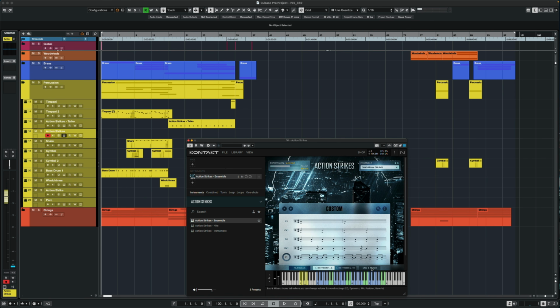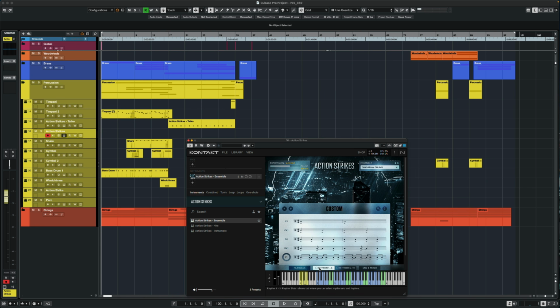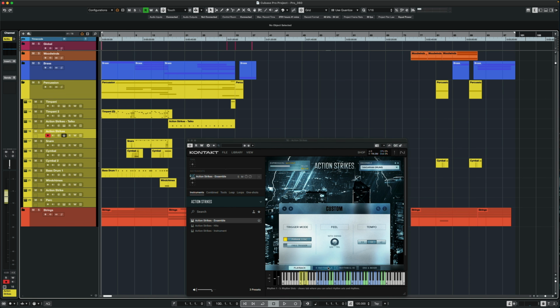If I want to customize the sound of this instrument a little bit more, I can always go to the mixer page and dial in some settings, or I can also adjust certain settings in the playback section like the tempo, or if I want to give it some more feel, I can increase the swing amount.